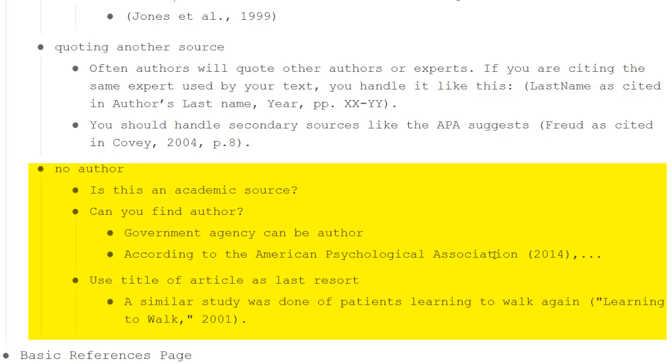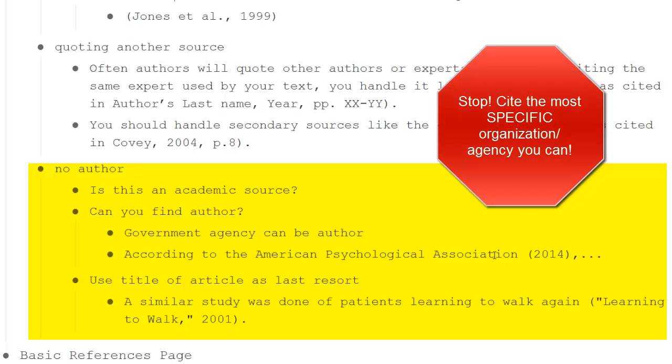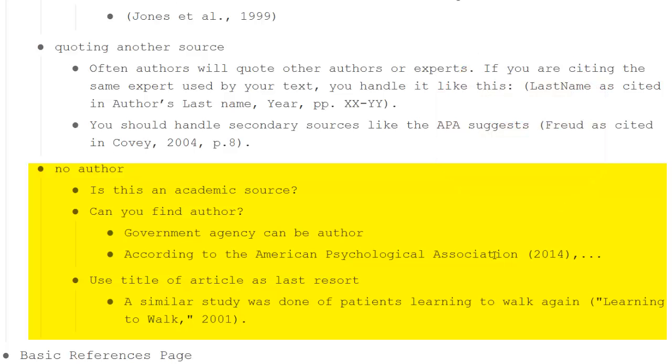Do not cite State of Oregon for something that is obviously a specific Department of Human Services or Child Support Enforcement. Cite the most specific organization or governmental entity you can. Don't just cite the whole Oregon.gov, because that's not going to let your reader find that source.